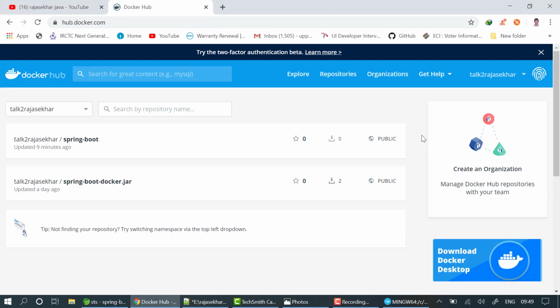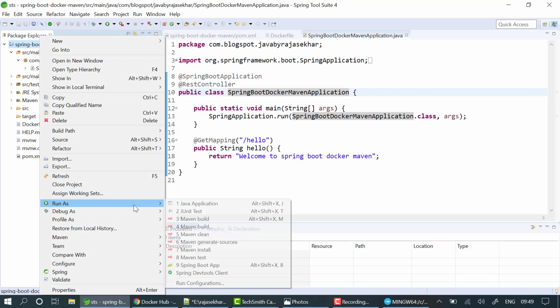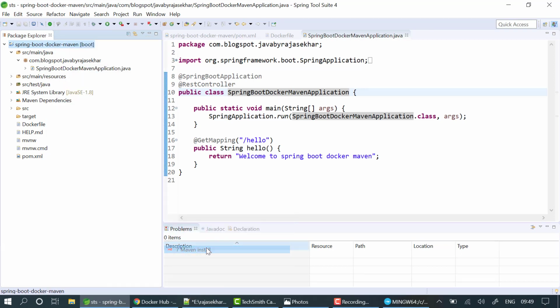I already signed into my Docker Hub account. You can see that 9 minutes ago only one image was pushed, that is spring-boot. Now I am going to push one more image. Just go to your STS, right click, run as Maven install.